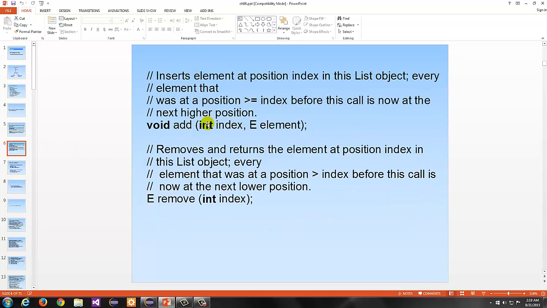Add, given an index, allows us to add a particular element, and it moves all the other items over if need be, depending on the implementation. You'll note that an array implementation versus a linked structure implementation behave very differently with that. However, they both perform add. Remove allows us to remove and then return the element at a particular position in the list.